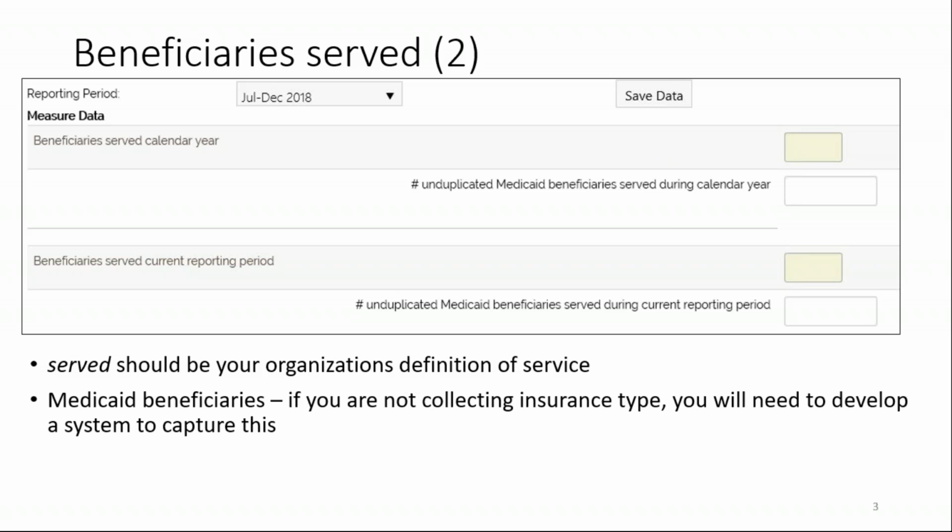So when you report this in your current reporting right now, due in the middle of April, we're asking that you report for the entire calendar year 2018. And the second metric, beneficiaries served current reporting period, would be those served in the second half of 2018. So the current reporting period at the top of that box would be July through December 2018.